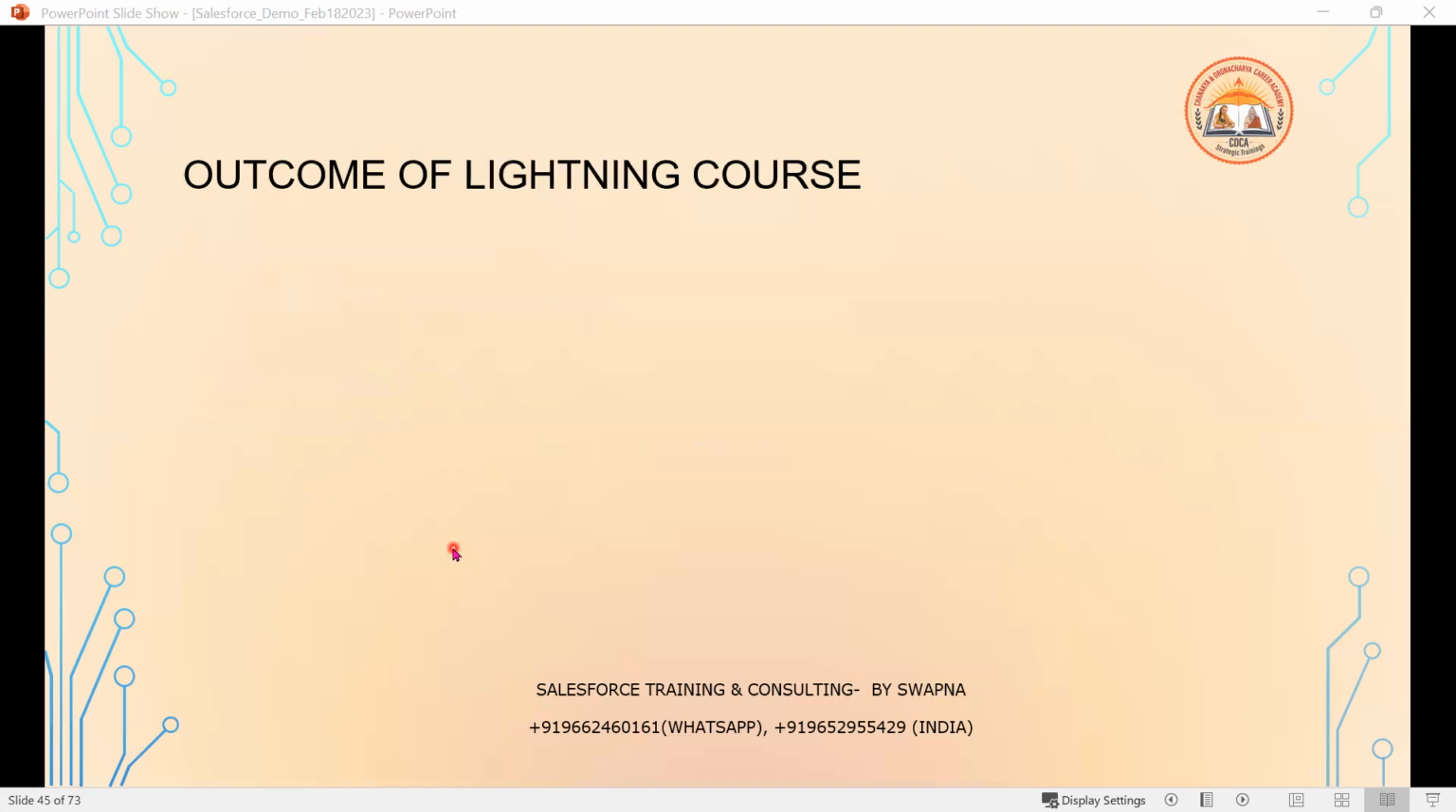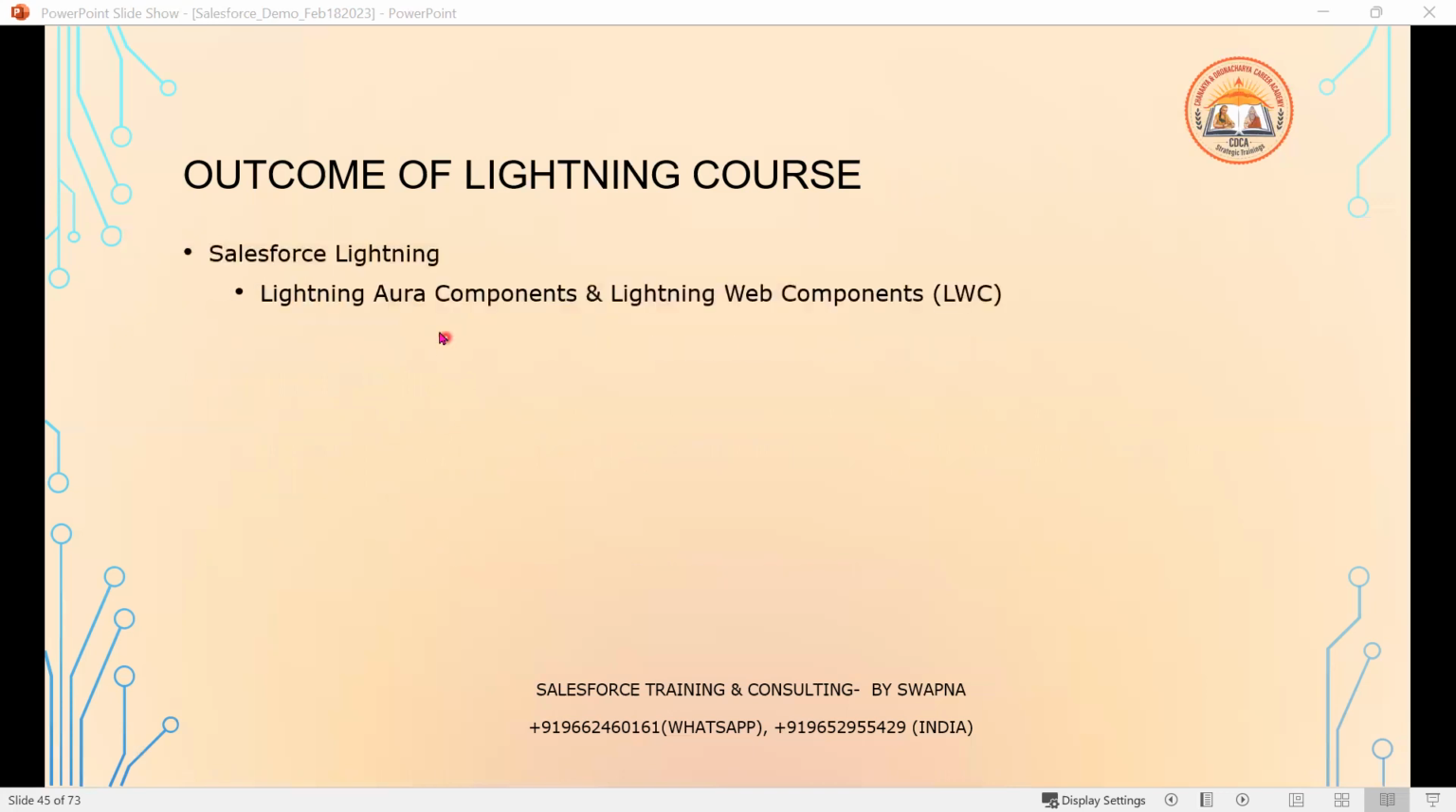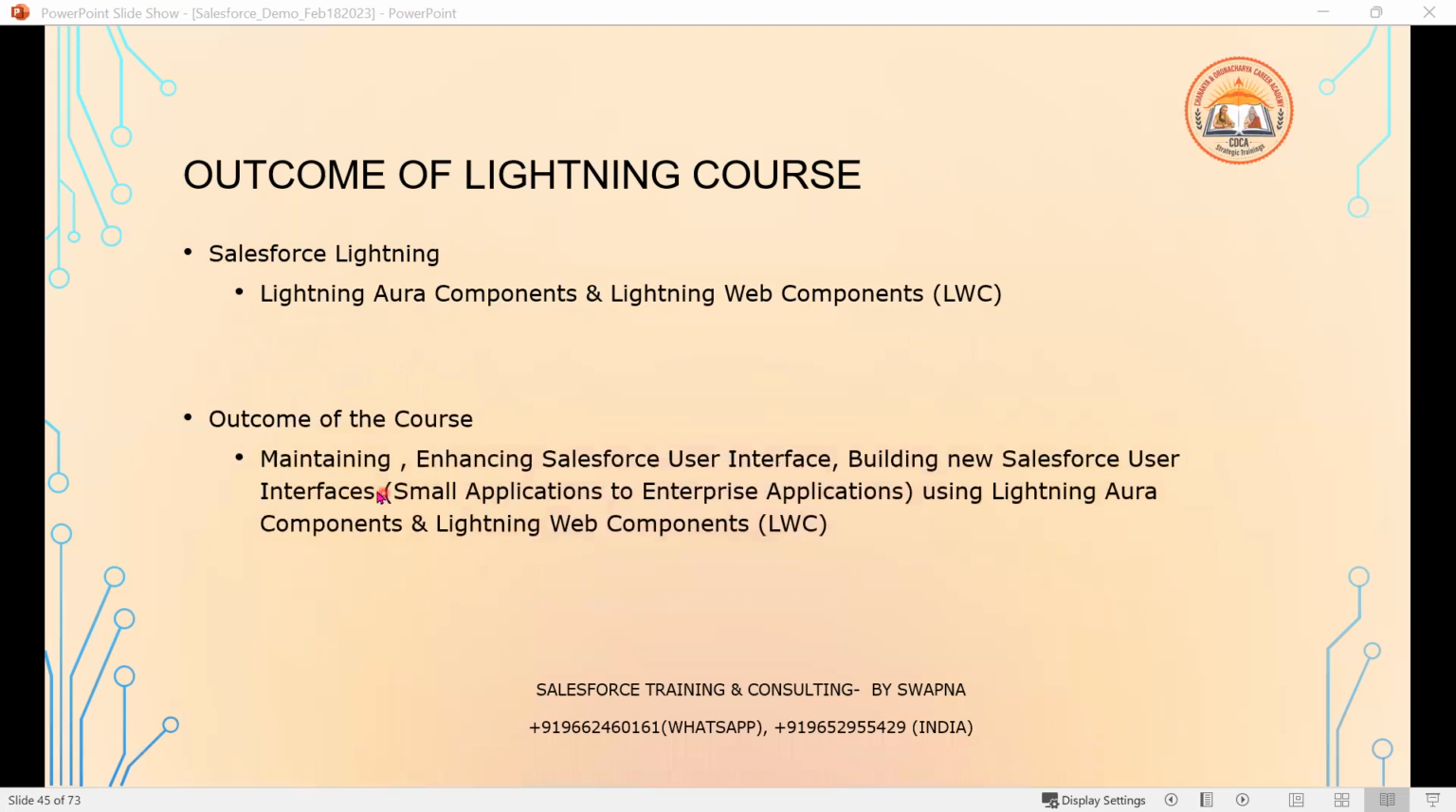Outcome of the Lightning course. In the Lightning course, we will be covering the Lightning Aura component and Lightning Web component. The outcome of this course is maintaining and enhancing the Salesforce user interface, and building a new Salesforce user interface, how to implement a new user interface based on the client requirement, for a small application or an enterprise application, using the Lightning Aura component and Lightning Web component.